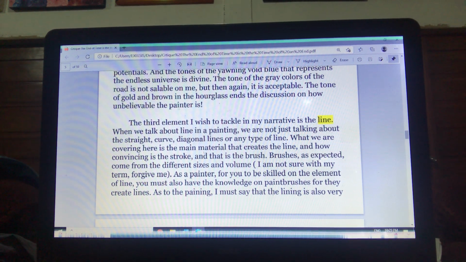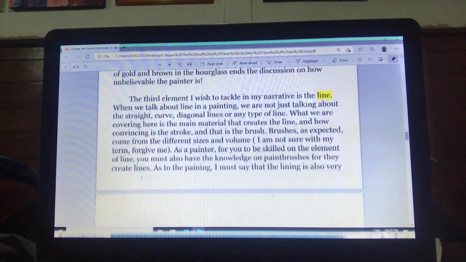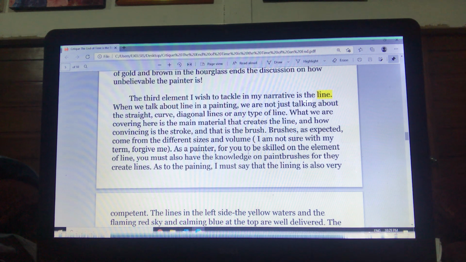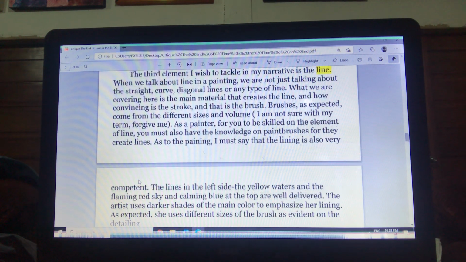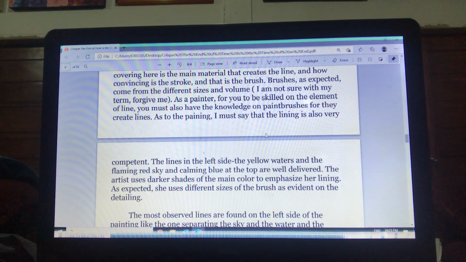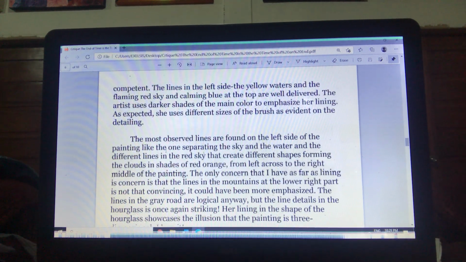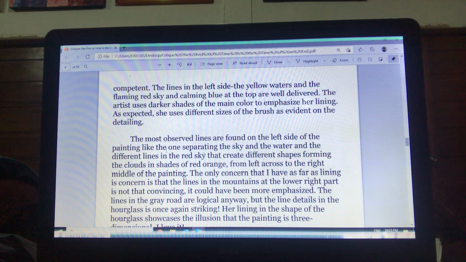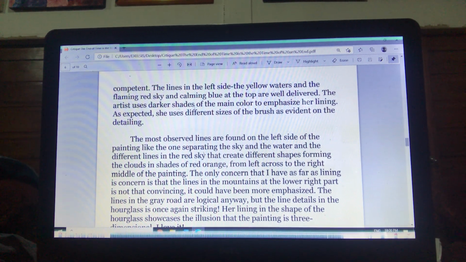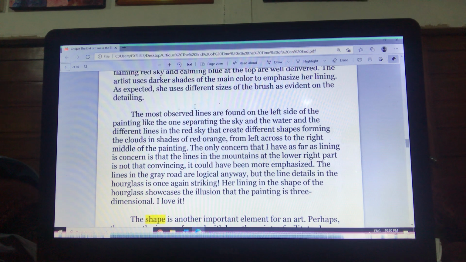So brushes, as expected, come in different sizes and volumes. I'm not sure of my term, forgive me. As a painter, for you to be skilled in the element of line, you must also have knowledge of the paintbrushes, for they create lines. As to the painting, I must say that the lining is also very competent. The lines on the left side, the yellow waters, the flaming red sky, and the calming blue at the top are well delivered. The artist uses darker shades in the main color to emphasize her lining. As expected, she uses different sizes of brushes, as evident in the detailing.